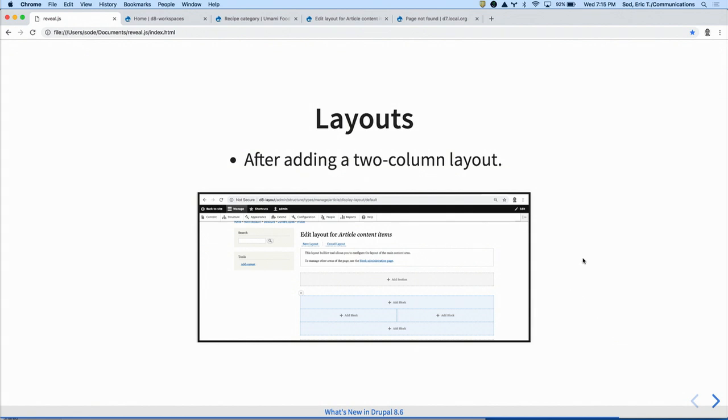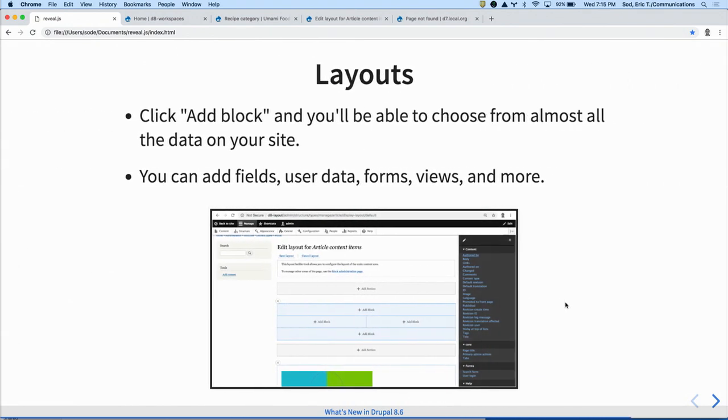Here's where I think this slide puts layouts into the Drupal ecosystem, because layouts can be used for media, contact forms, taxonomy, users, and more. I kind of already said that.